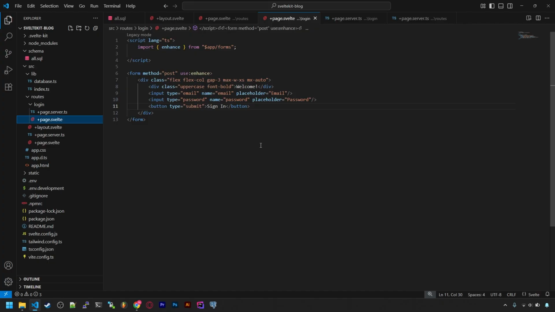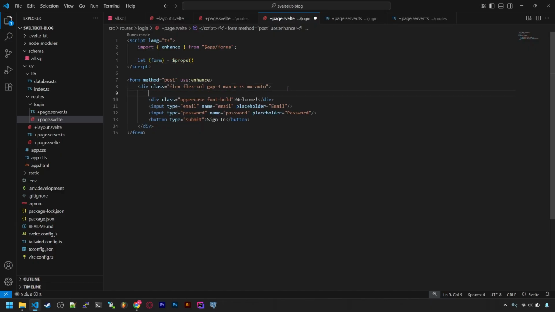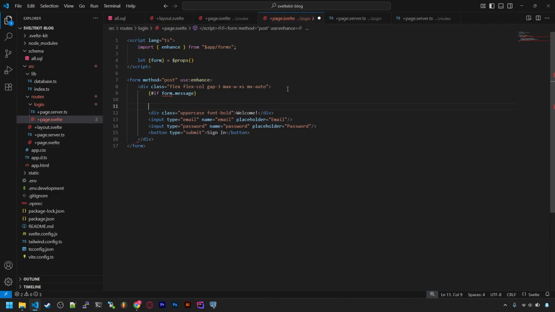Back in our login form, we now need to look for any errors that might have come back. We can do that by getting the form object from the props rune on top. We can then display some HTML anytime the form.message is present.